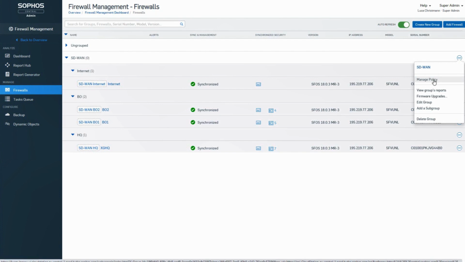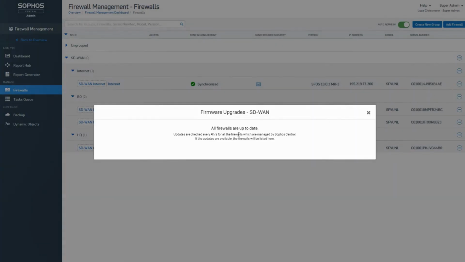We will look at the policy management later, but first of all, let's take a look at the firmware upgrades. This is right now not possible as those firewalls are up to date, but if there is a new firewall firmware upgrade, I can do this here.